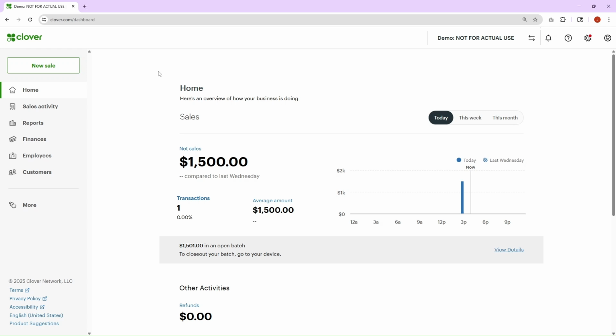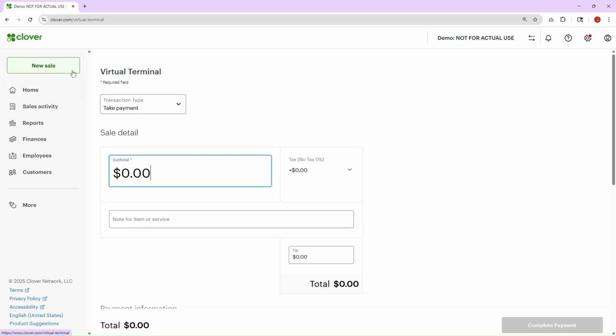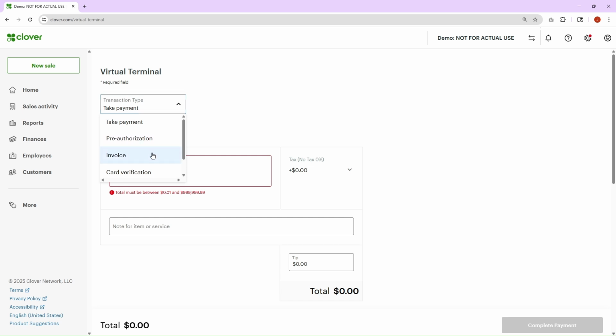Today we'll be looking at Clover's invoicing feature. To get started, we're going to look at the top left and go to New Sale. That takes us to the virtual terminal, where we could take payments normally by inputting a card, but in this case we're going to put the drop down, select Invoice, input the amount.